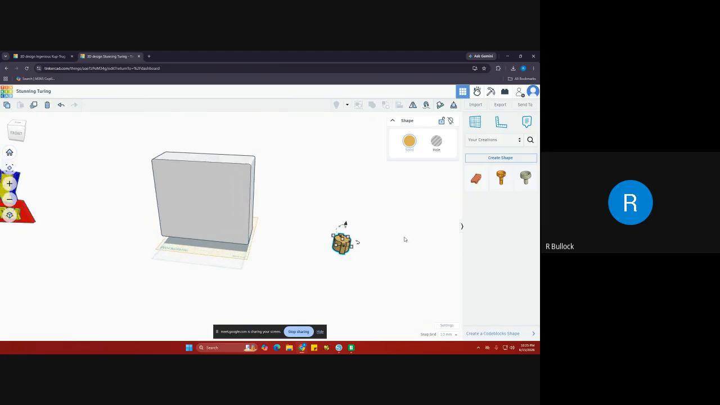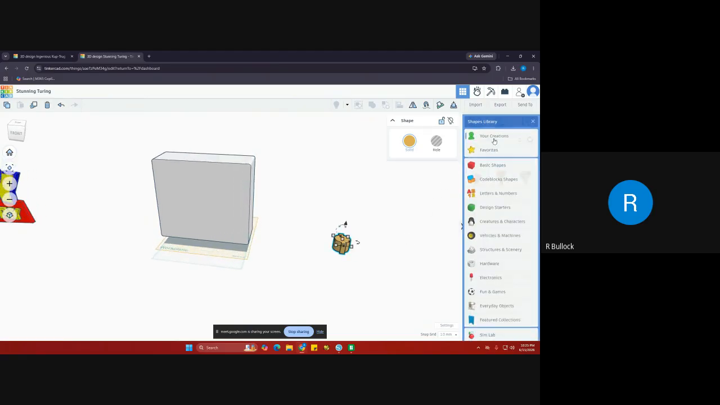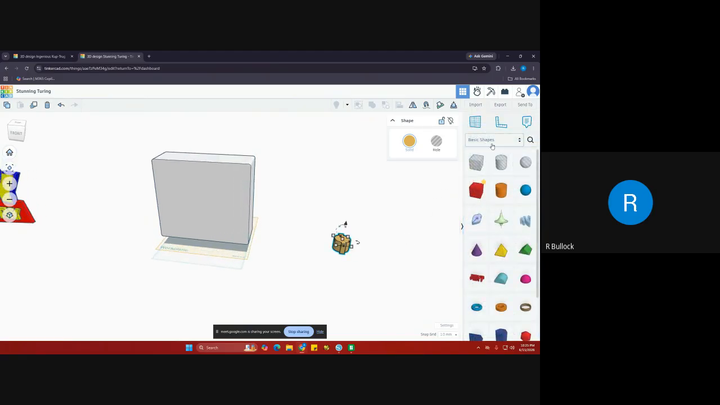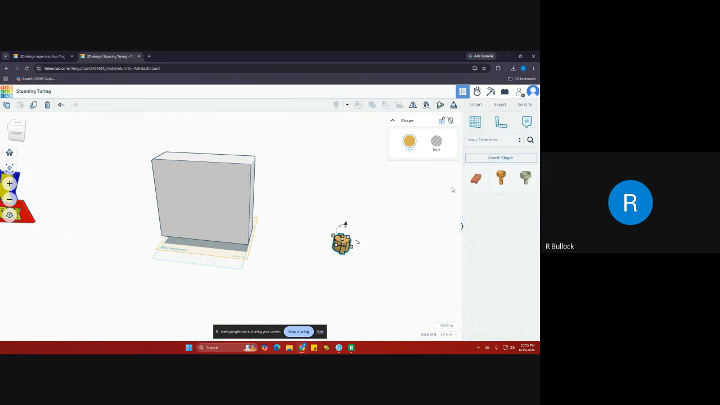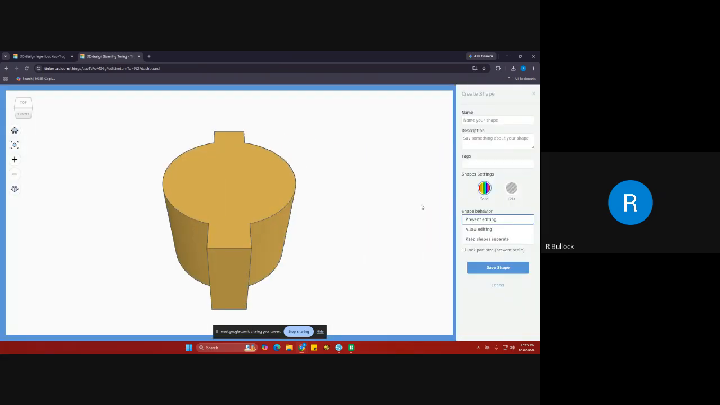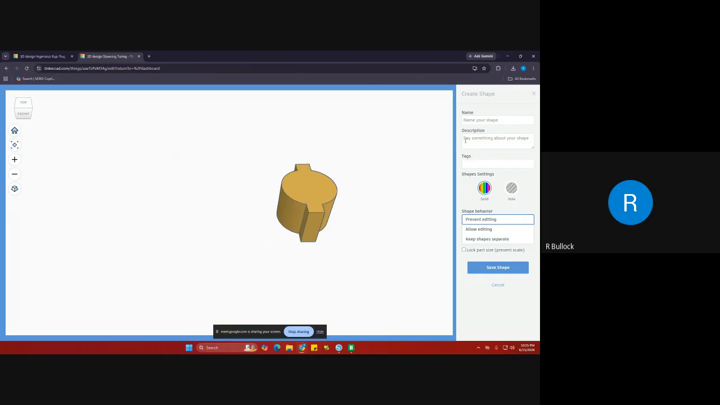So you're going to come here, click it. It'll start off under basic shapes. You're going to click here under your creations. Then you're going to click create shape. Okay. And now you're going to name your shape. So bank plug cutter class. I'm gonna just say class because that's what we did.